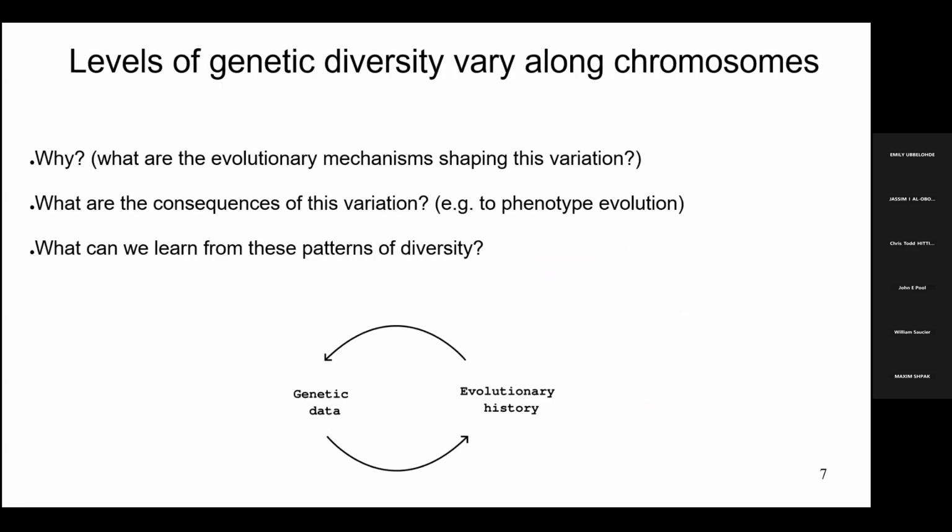We can ask ourselves why levels of diversity vary along chromosomes. So different flavors of questions can be asked here. For example, more fundamental questions: what are the evolutionary mechanisms that actually shape this variation? We can ask more practical questions, like what are the consequences of this variation? For example, diversity itself influencing phenotypic evolution over time. And we can be more pragmatic and ask what we can learn from this pattern of diversity. How can we leverage the data that we have today to make inferences about the past?